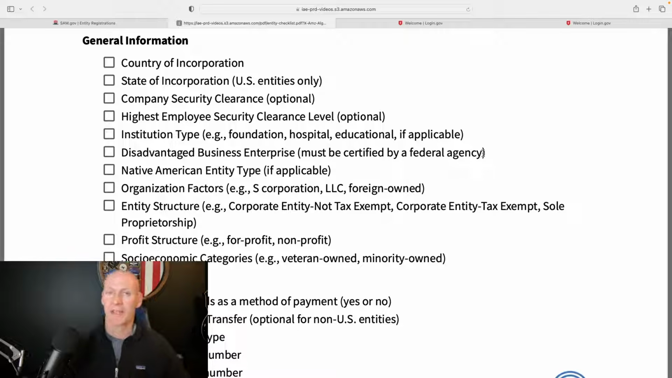Okay, so this is a question I get a lot. If you're a woman and you own a business, that doesn't mean you have a woman-owned small business in the federal eyes. You actually have to go through the SBA and register your business. You need to get the WOSB registration because they want proof that you are a woman-owned small business. And that takes time.